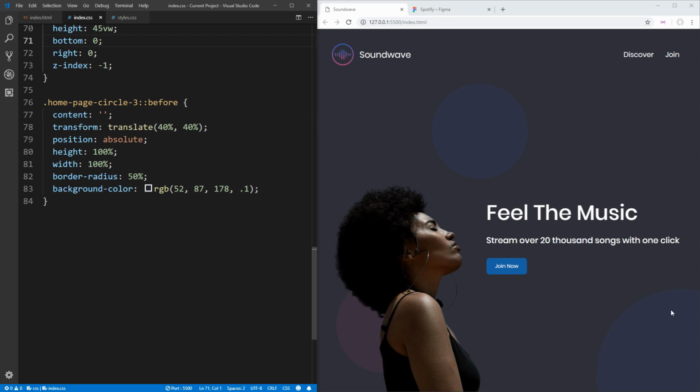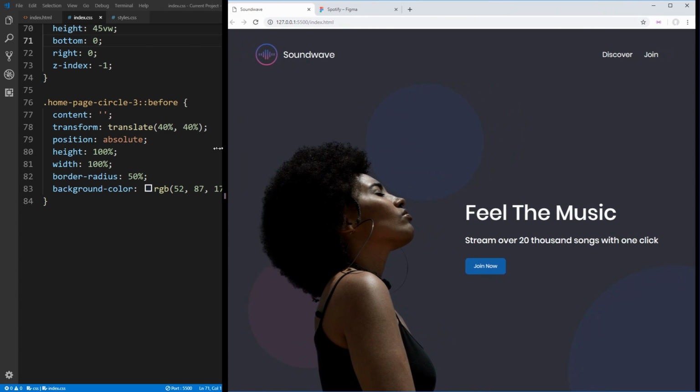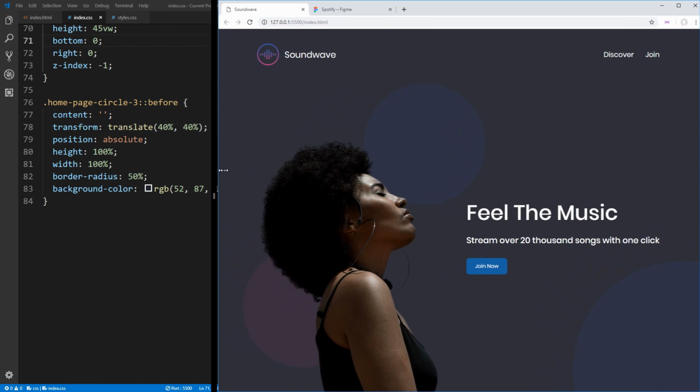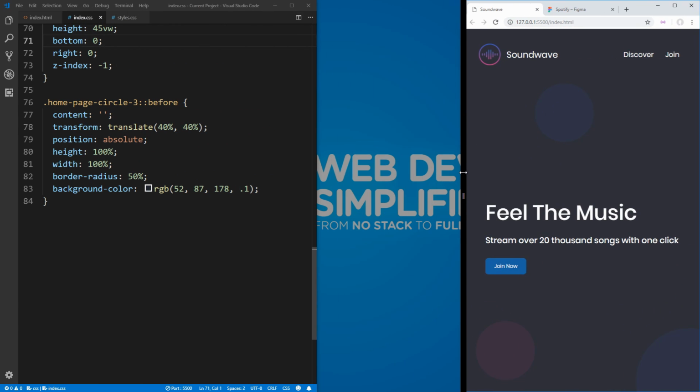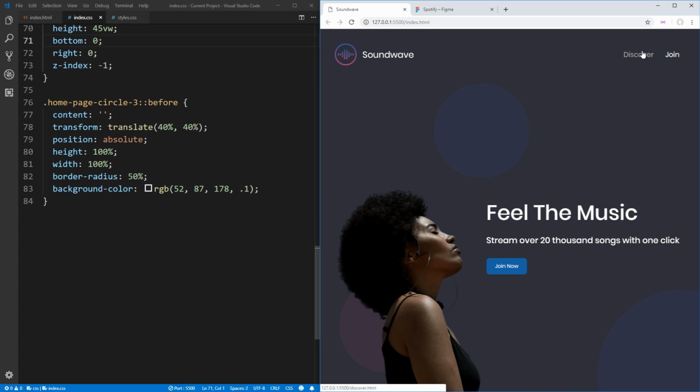And there we go. Our home page here now looks almost identical to our mock-up here, which is perfect. And as we increase our screen size, it still looks good, or decreasing our screen size, it still looks pretty good. So now let's move on to creating some of the different pages for Discover and Join.